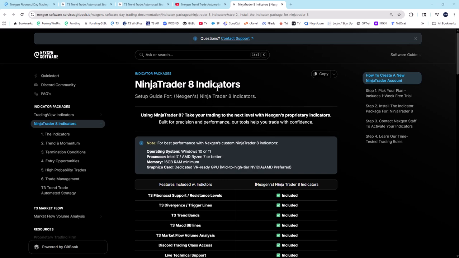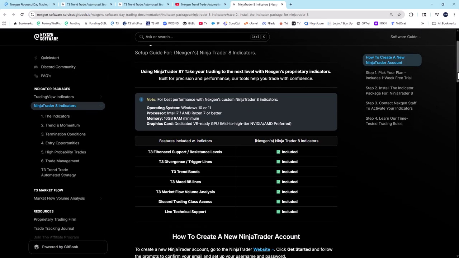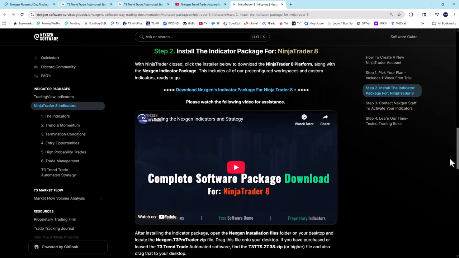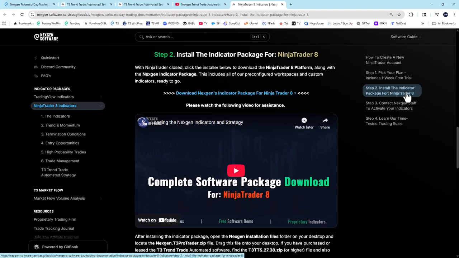Again, under NinjaTrader 8 indicators, it's a little bit hidden. So if you click on the indicators from that main tab, you'll have installation instructions. You've got to go down just a little bit to step 2 over here, and you'll have install instructions.